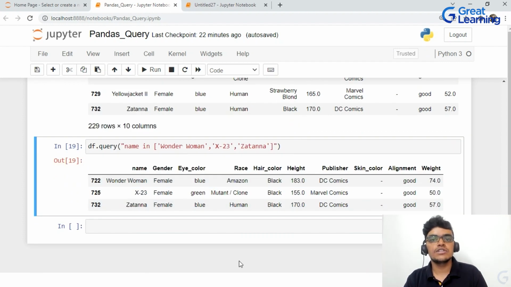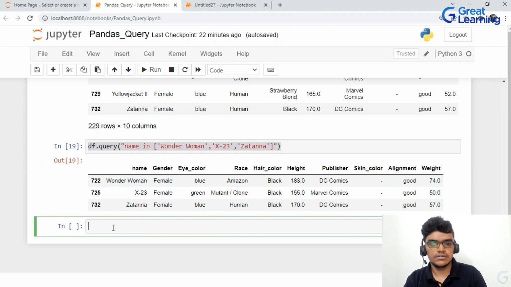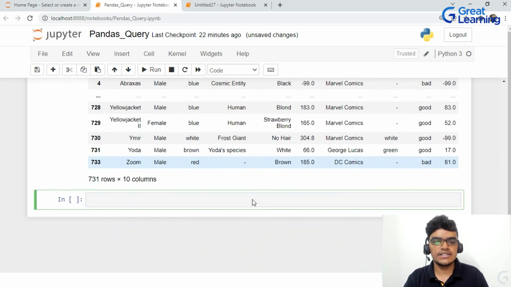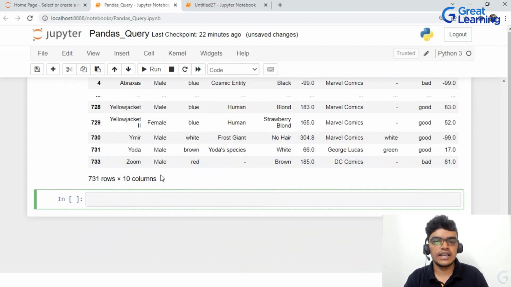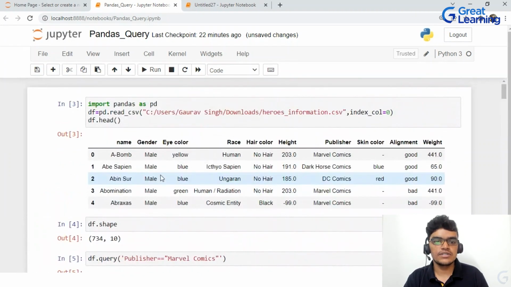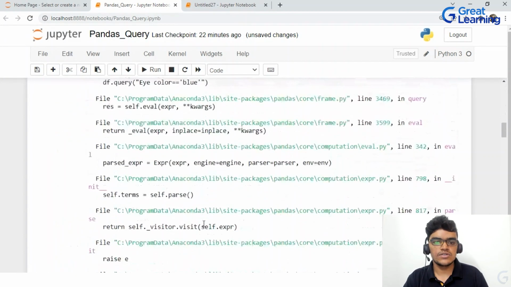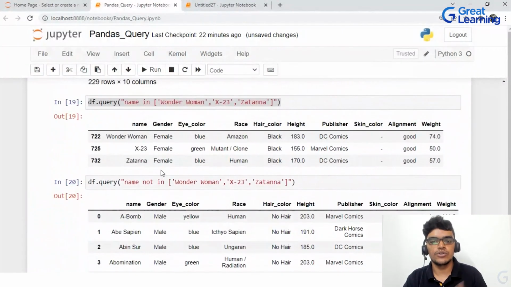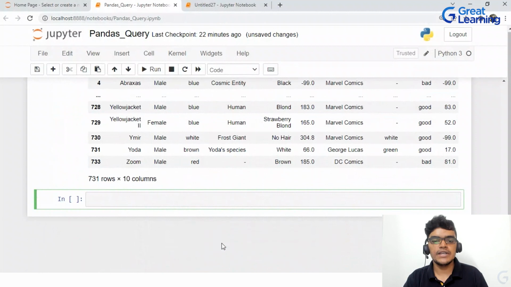Similarly, you can also use here the not in. So let me just copy and paste. So when I'm using here not in, so that means except this, I will get all the names in my output. So let me run it. So you can see that I'm getting 731 rows, right? And what was my total rows? 734. So it excluded only 3 rows and rest we are getting in our output, right? So this is the basic idea.